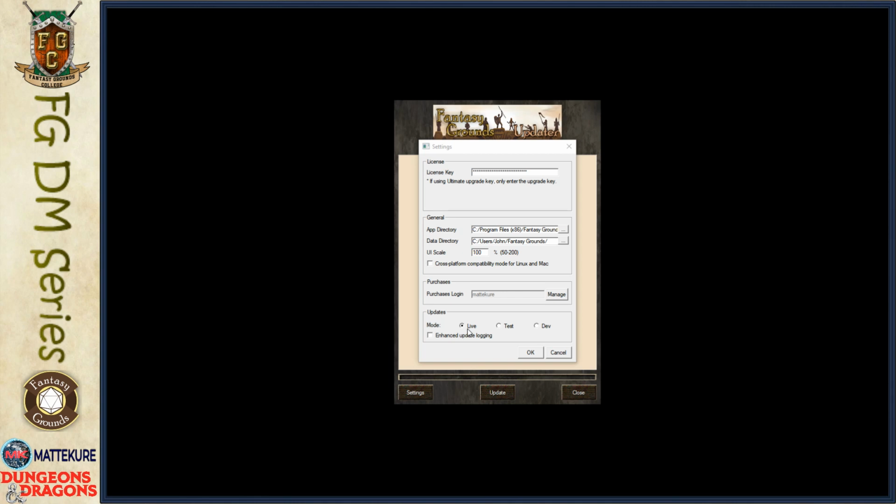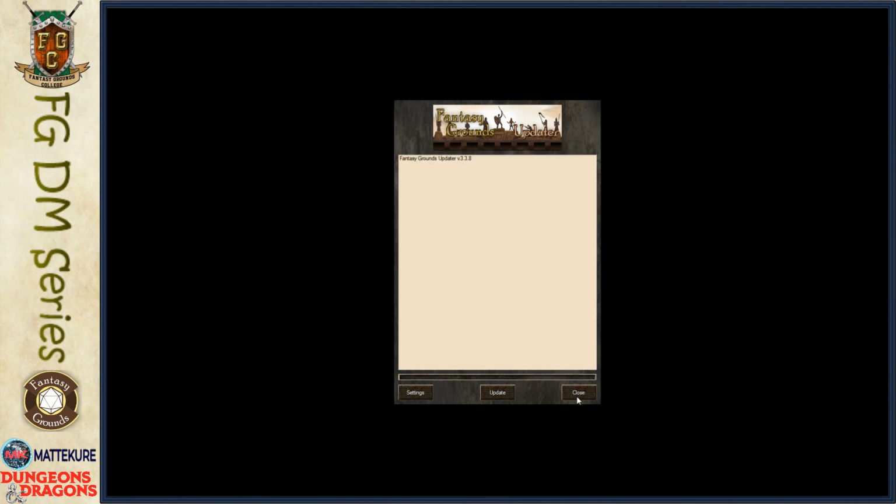People who are involved in extension writing and other kinds of development may need to use the test mode so that they can test out features for an upcoming, as yet unreleased version of Fantasy Grounds. And the dev mode, again, is for people who are doing more testing, and this may change frequently, so there's almost never a need for most people to ever use the dev mode. Once we've made the settings and got them configured the way we want, we can click OK and click Close.